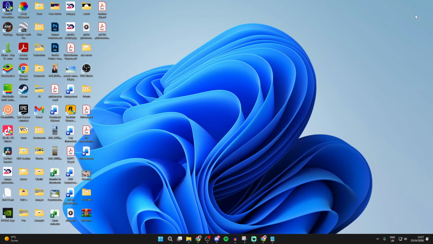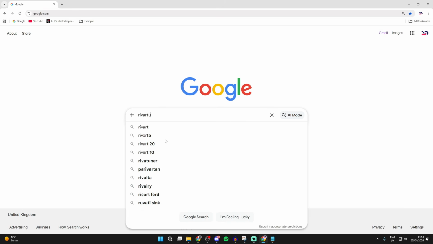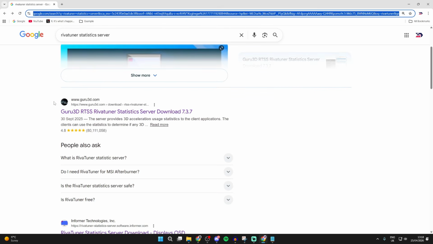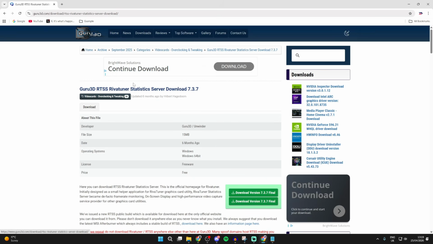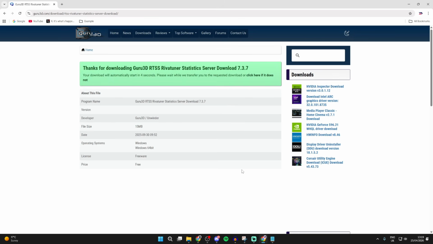Now, what we need to do, if you haven't already, is download RivaTuner. So you can open a web browser of your choice, and type in RivaTuner Statistic Server. This is it. Scroll down, and we're going to get it from this site here, guru3d.com. So click on it. Now you can scroll down here and we can get the final version. We can click on it like so.